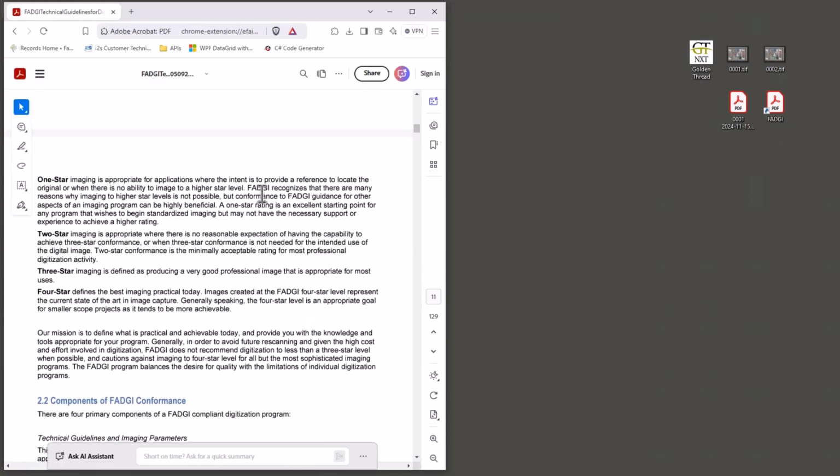So you can find this in the FADGI document along with all the criteria that is used based on these standards to measure image quality. So we'll talk about that when we go into Golden Thread. This is the basis of the Golden Thread analysis, using a FADGI standard. And Image Science Associates has a FADGI chart that Golden Thread can analyze.